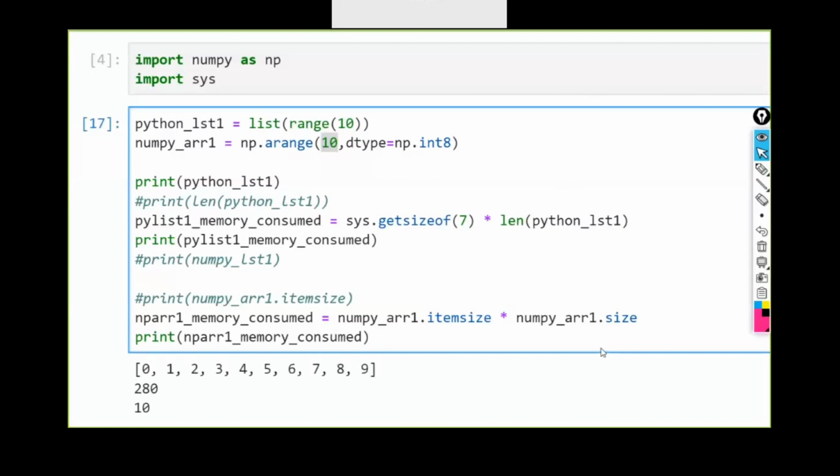Yeah. Does anyone have any other question? So please note the style of code that we are writing here. That's important. Here we use sys.getsizeof to get to know the size and then multiply it with the length. And then here we are using the itemsize and the size attribute. The itemsize attribute captures a particular item's size, and the total number of elements in that array will be captured with the size attribute.